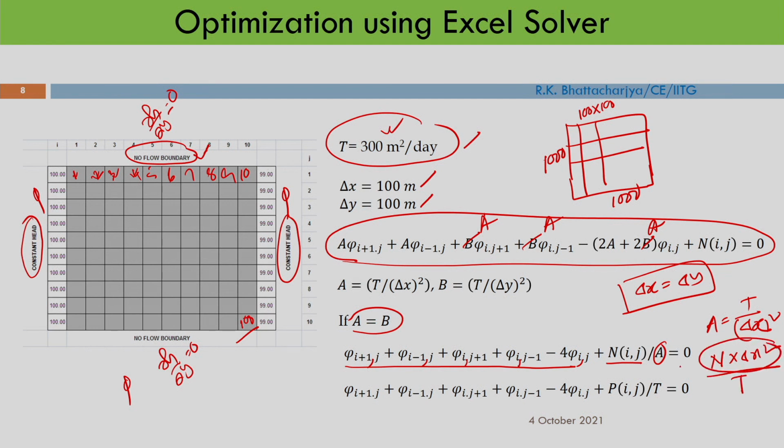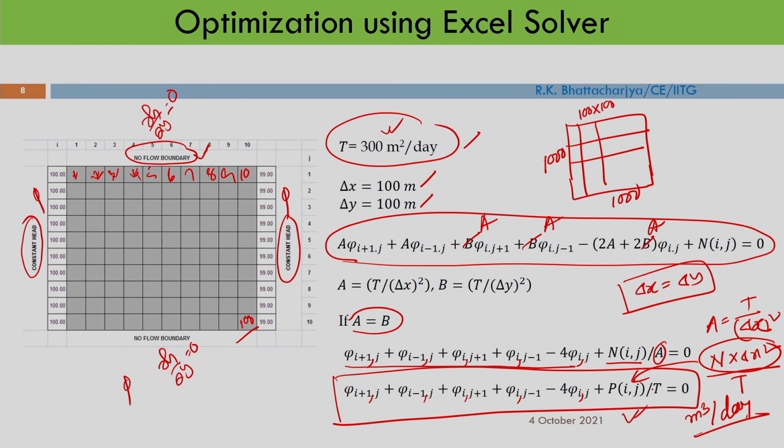So, this is nothing but the pumping value, that is in meter cube per day basically in this case. This is the pumping value, that is the source term, and finally I am getting this equation. So, I will use this equation here. Basically, using this equation I would like to solve the problem.